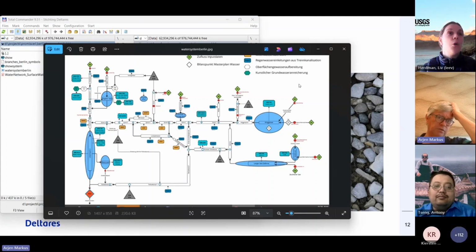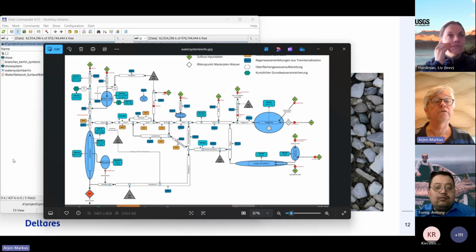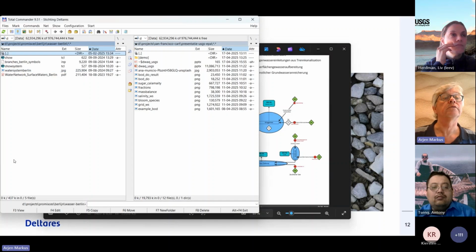Well, this is a schematization of the surface water in Berlin. It's a project I've been doing together with a lot of people in Europe, where Berlin was one case. And we also looked at the Danube, so one of the large rivers in Europe, and groundwater and a number of other things. Actually, quite a large variety of systems.